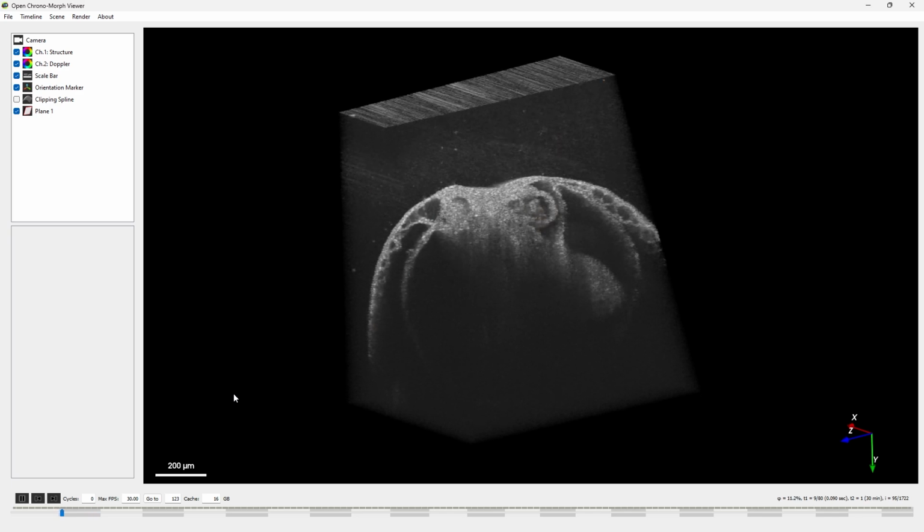Okay, that's a little too fast. Use the max FPS box to limit the playback rate. When we limit the frame rate, it's usually smoother too.